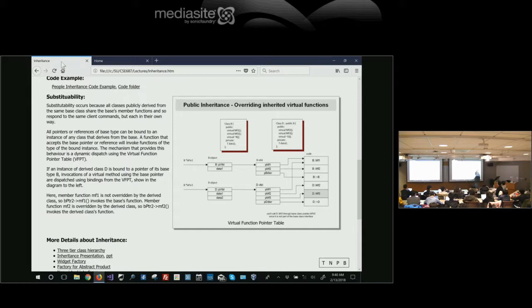If I were allowed to call MF3 on this base object, I would just step down here and try to execute a method in this garbage. I would go off to some garbage location, get a memory fault violation, and away I go.